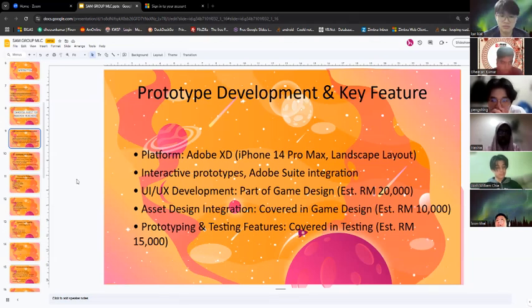Okay, next is about the commercial budget. The first one is prototype development and key features. The platform we chose was Adobe XD, using the iPhone 14 Pro Max in landscape layout. Then the interactive prototype and Adobe Suite integration. The game design part costs 20,000, asset design covers 10,000, and prototyping covers 15,000. Okay, next.